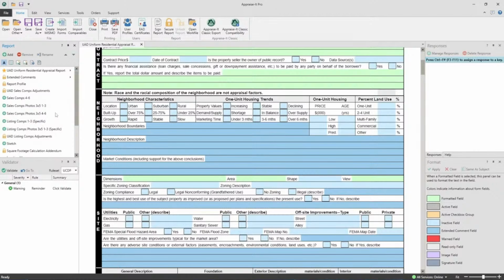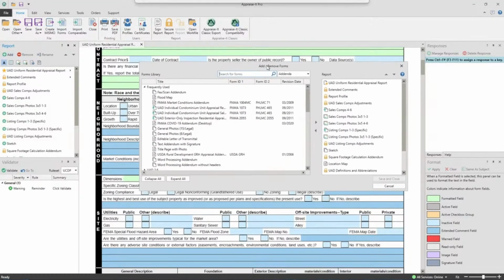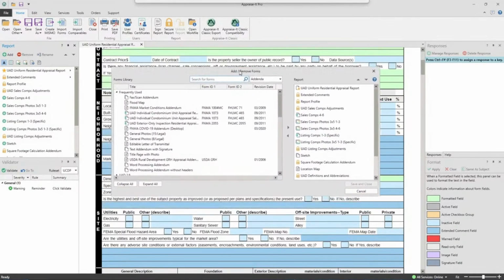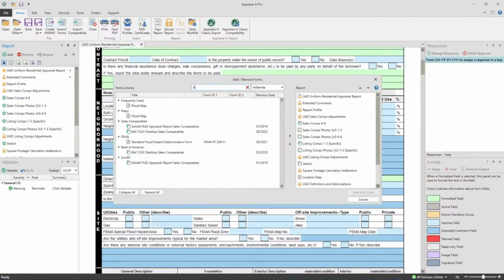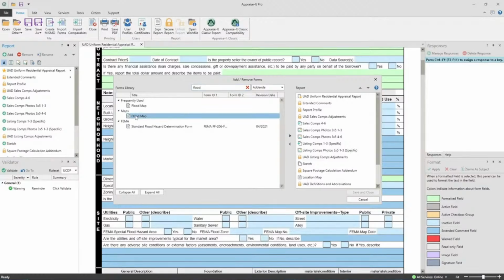Now, let's say you need to add something. Let's say that I actually do need that flood map. Well, I can come up here and I can click on add. This is going to bring up the add remove forms dialog here. And what I can do is I can just do a search. And so I'm going to do a keyword search for flood. And there's my flood map. Now, once again, it's going to show up in multiple locations under frequently used, under maps, under FEMA. This is a completely different one that just happens to mention flood, but this is what I'm looking for.